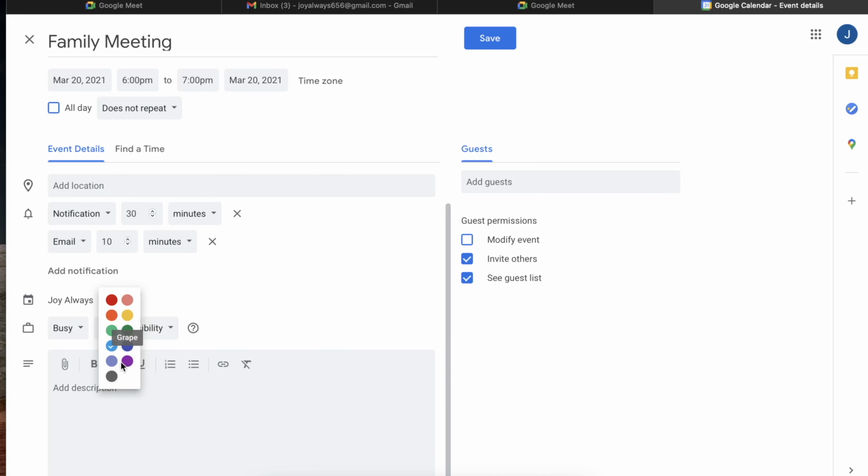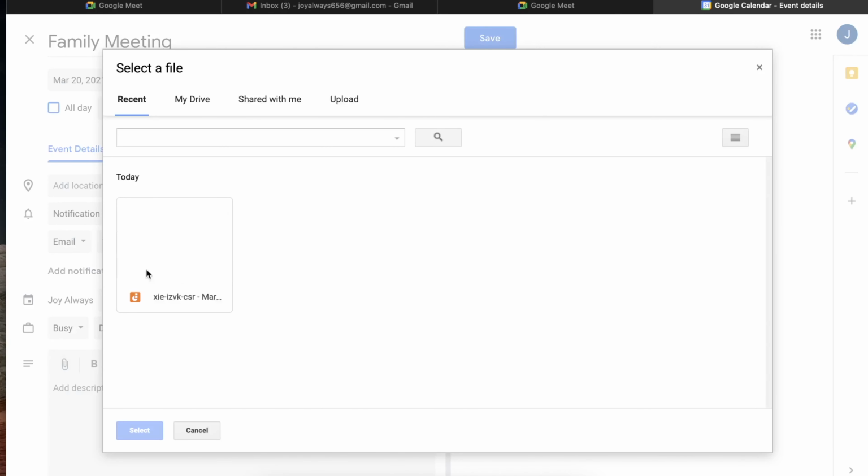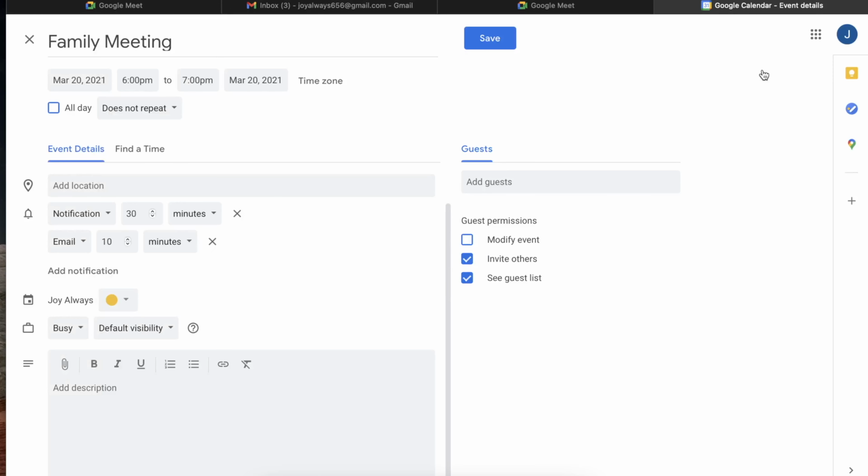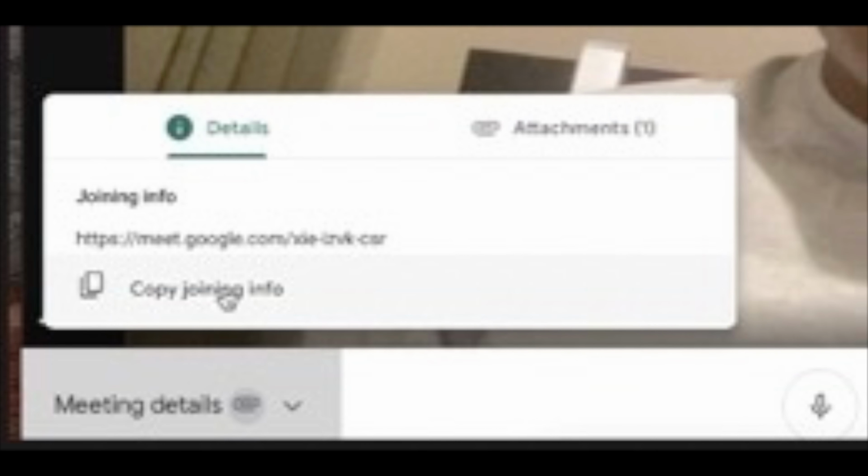I can decide to use this color yellow as my event color. We can use this button to add an attachment of a document, maybe our agenda for the meeting. I can use this button, select either from my drive or document that was shared with me, or I'll upload it from my computer, and then I can attach it right here to the meeting so that anybody that comes to the meeting can access this attachment from the meeting details, just like I showed earlier.